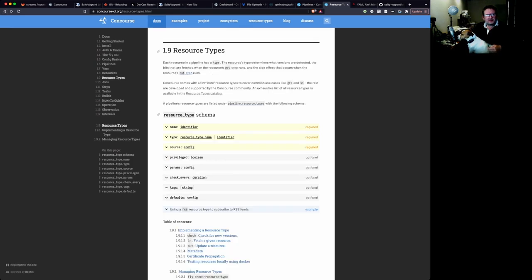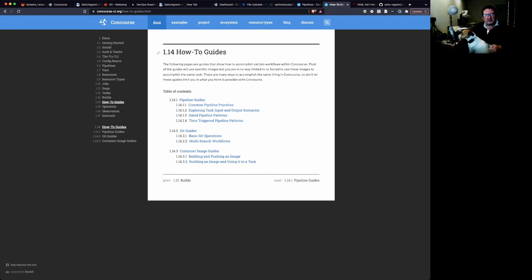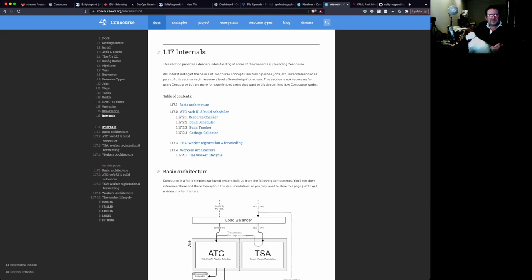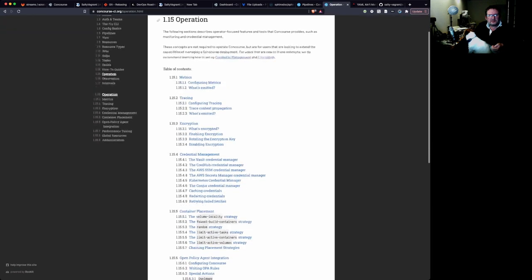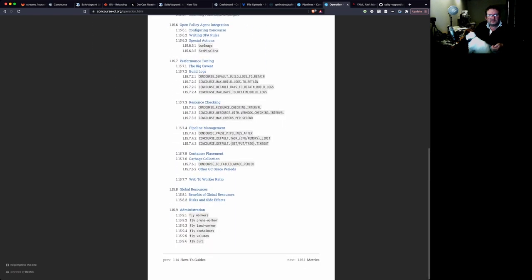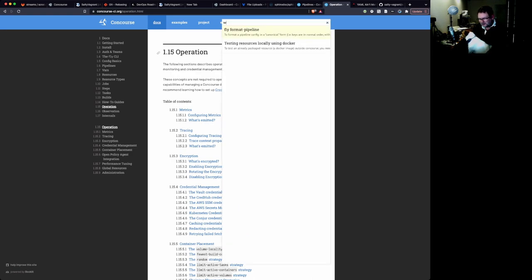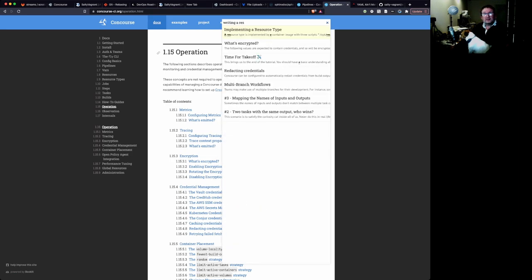Is it on their how-to page? Pipelines, git guys, container images... No. Interesting. Thought there was. No. Yeah, I told you that it is quite good. It now turns out I can't... there we go. Implementing a resource type.